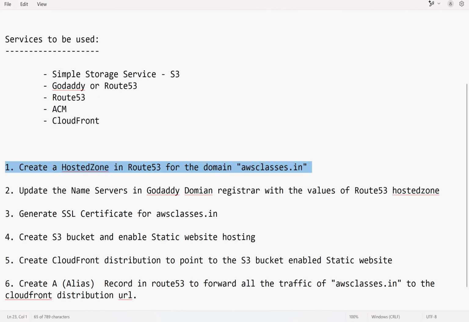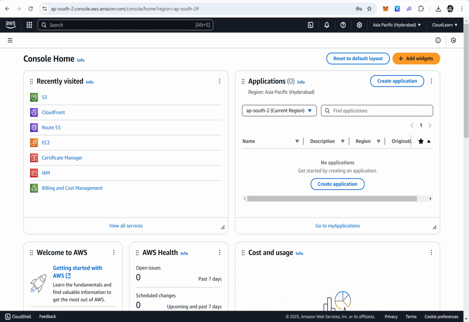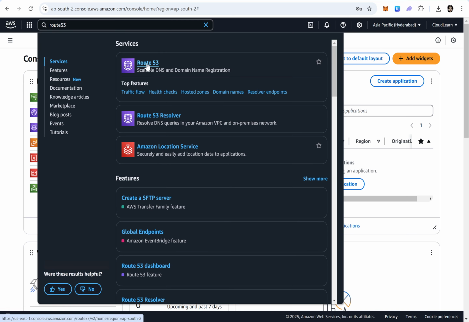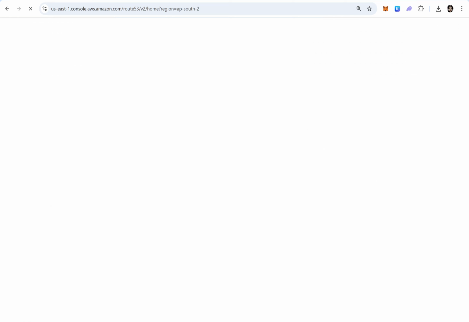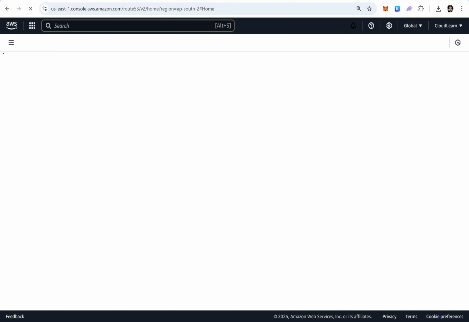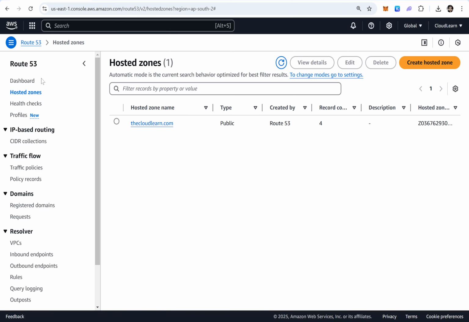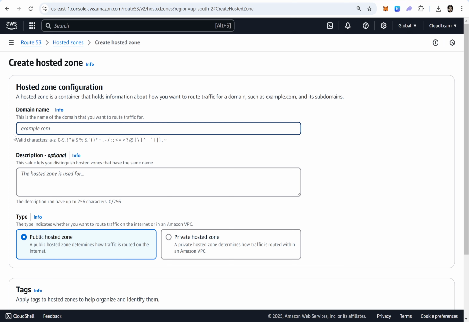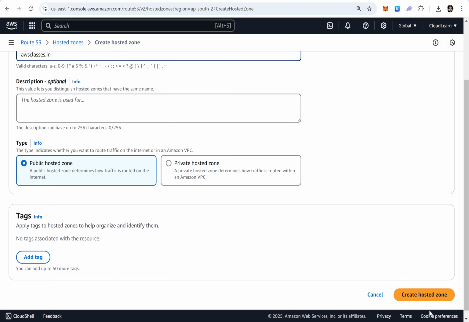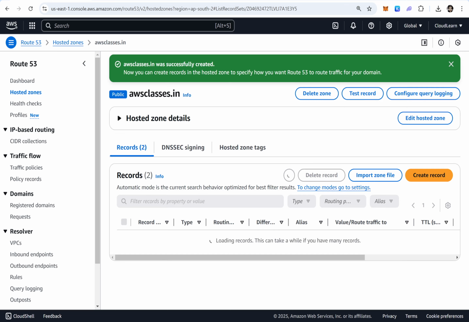First thing, this one. Okay, so let me log into our Amazon account. Then let me type Route 53. So already I have a hosted zone. On the left side, click on hosted zones. We have a separate session about Route 53, where I gave you a brief overview of what Route 53 is. Create hosted zone and the domain name. For which domain you are trying to create the hosted zone, the domain name, and the type must be public hosted zone, and click on create hosted zone.